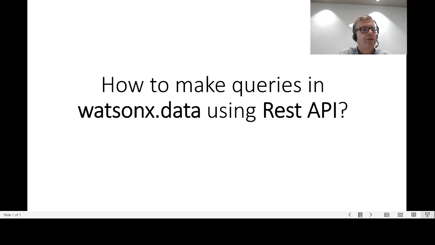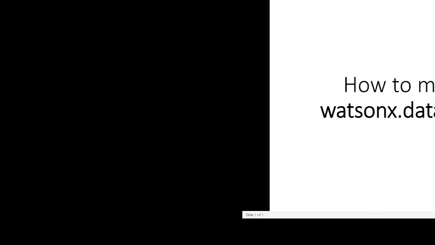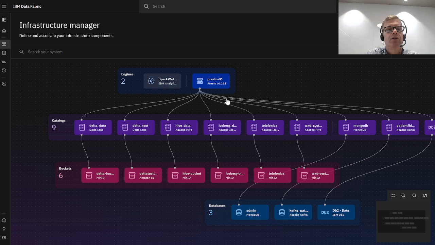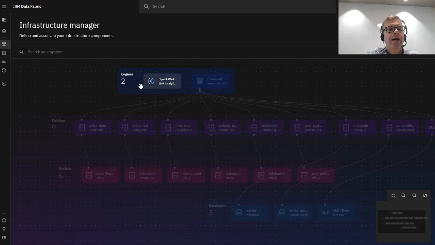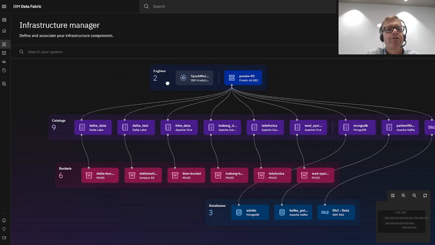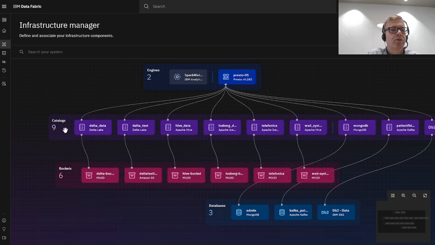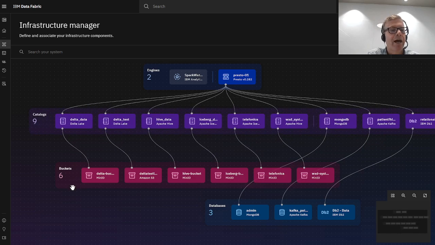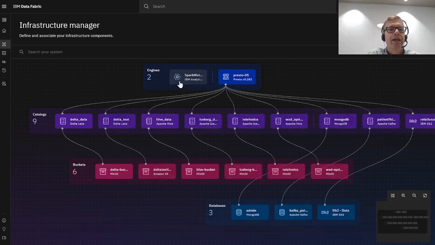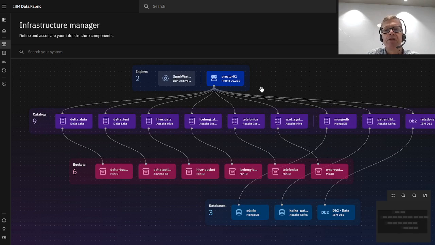Okay, before showing you the REST API, let me go here to the console to show you watsonx.data. If I move here to the console, I have the engines of the platform, Spark, Presto, some catalogs, it has the metadata, some buckets, the data and the engines are decoupled, and everything is open format.